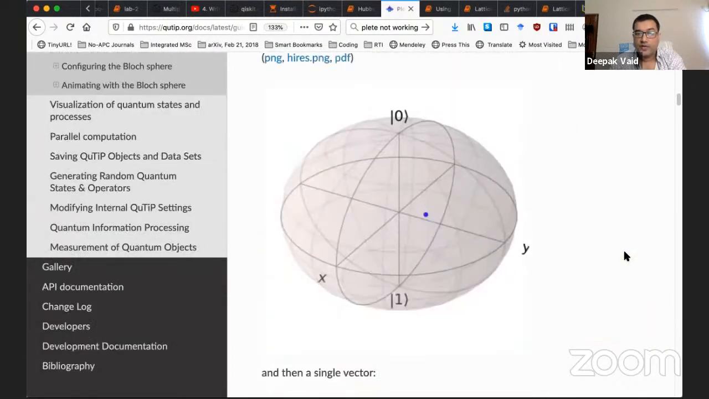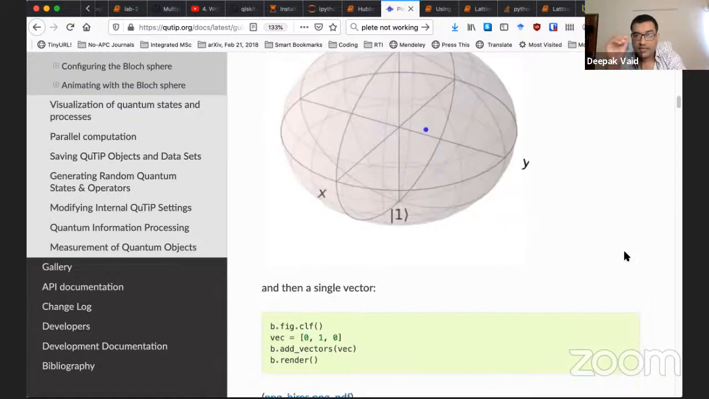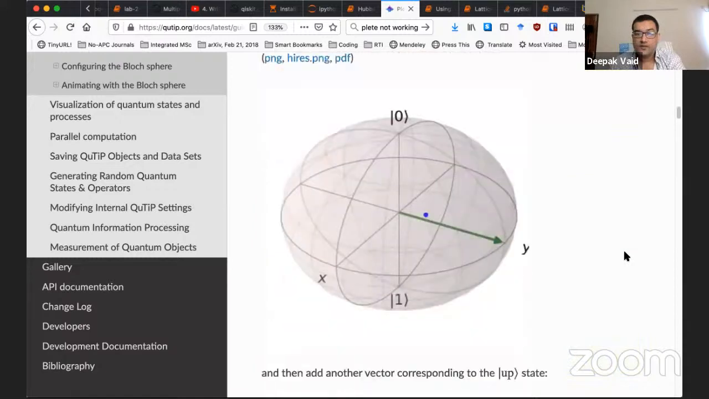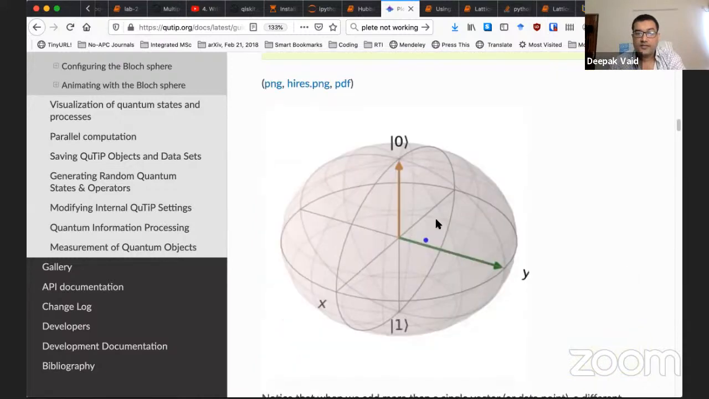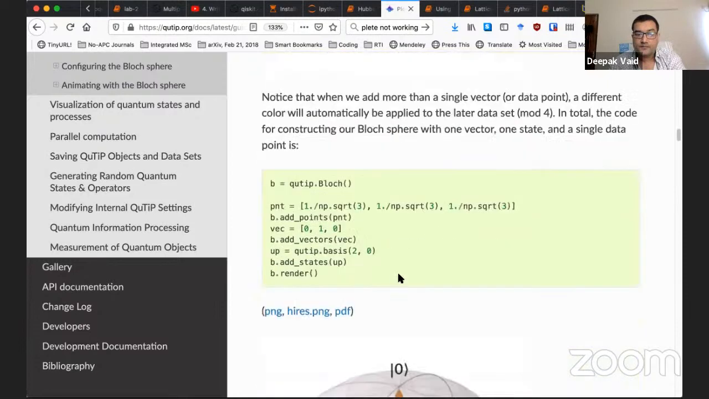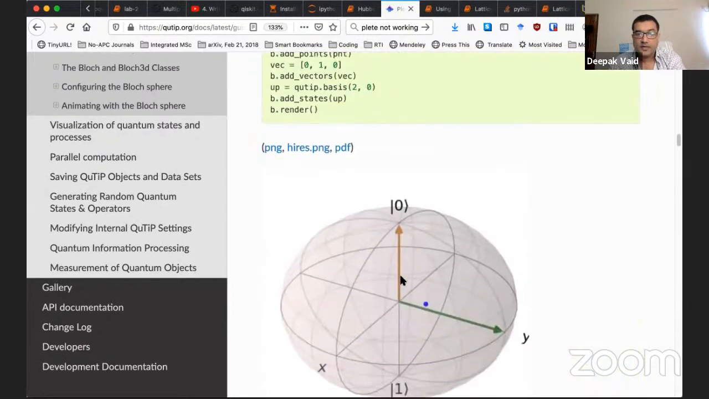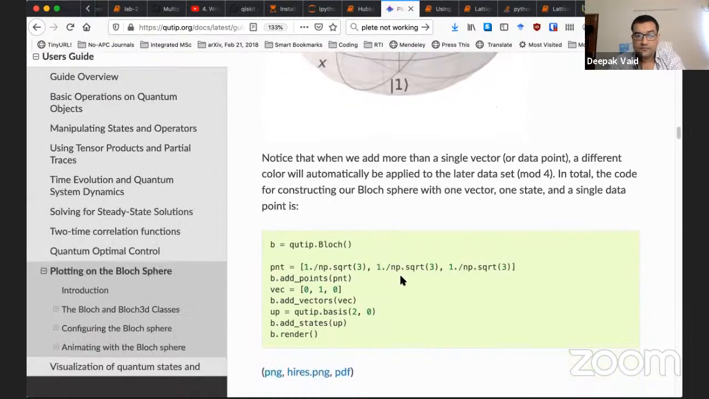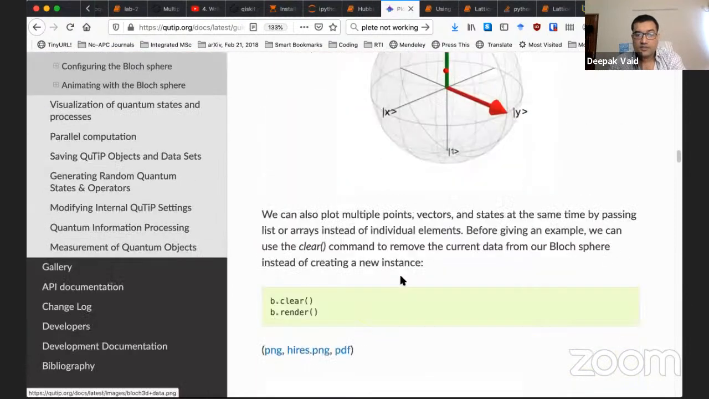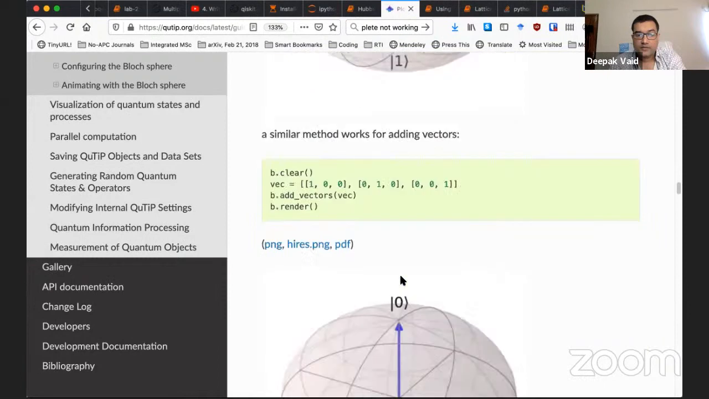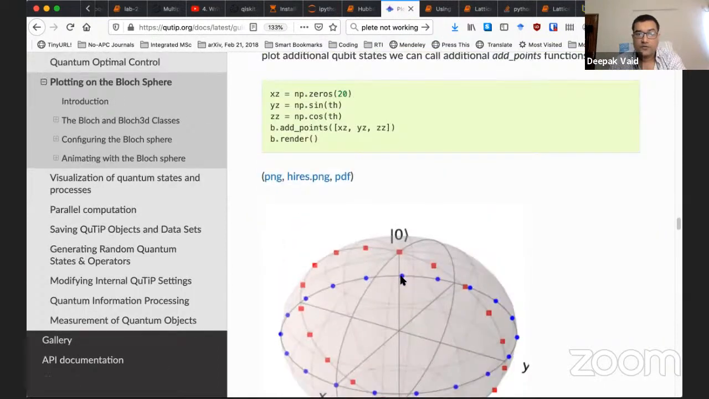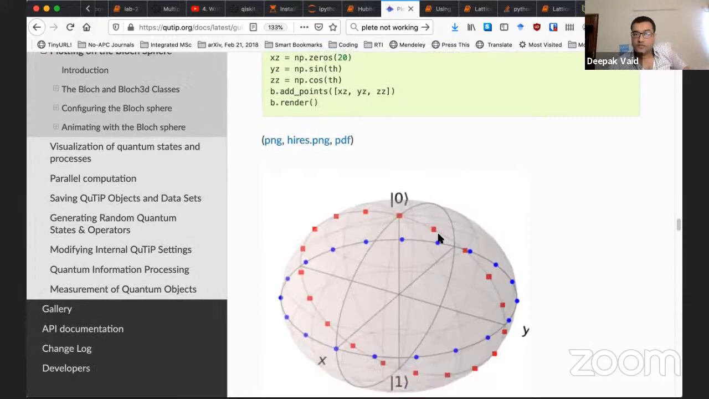So you can take any qubit, and that qubit will correspond to a point on the surface of this sphere. Right? So this is the up state. So what the Bloch sphere allows you to do is visualize the time evolution of any state under the effect of a Hamiltonian.